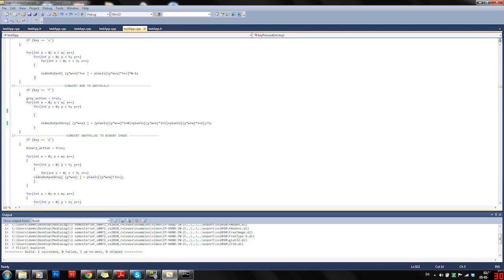Convert from RGB to grayscale. Yeah, that's also quite straightforward here. Take each one of the color channels, add them together, divide by 3, put it inside our grayscale container here, and voila, we got a grayscale image.